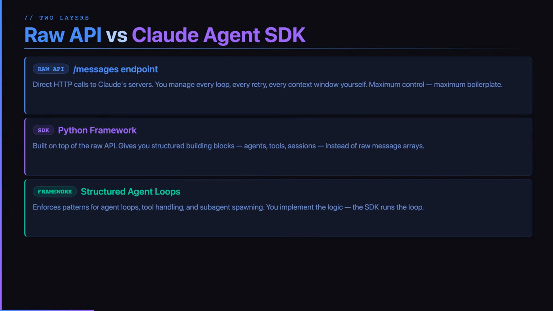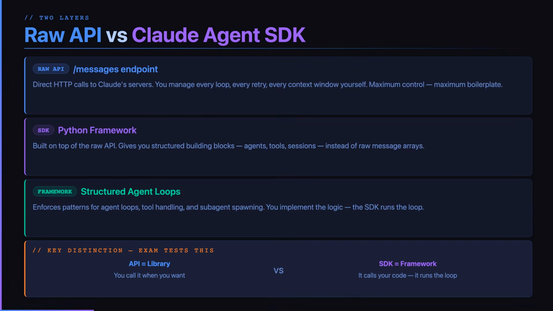Think of the SDK as a framework. It enforces structure for agent loops, tool handling, and subagent spawning. You don't reinvent the wheel. Here's the key distinction the exam loves. An API is a library. You call it whenever you want. A framework calls your code. It's in control of the loop. The SDK is a framework.